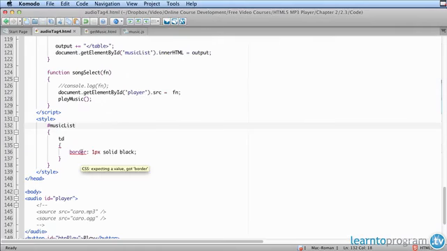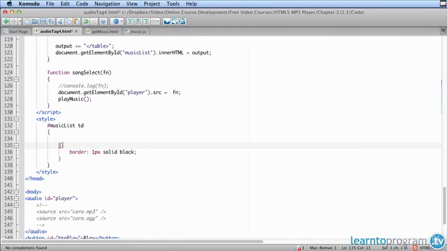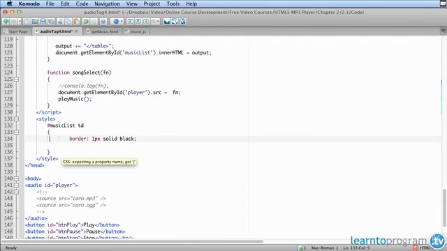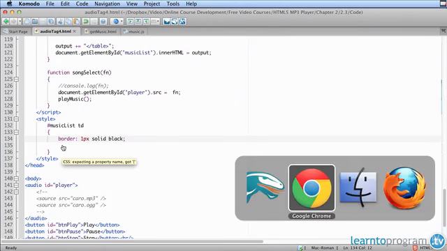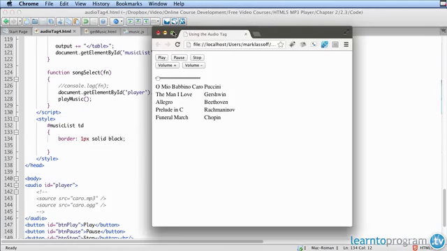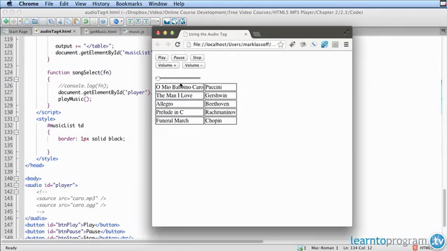And oh, looks like we got some kind. Oh, yeah. That's not right. It's music list TD. Got a little verbose there. All right, a little too much code. Now let's see how this looks. All right. So this looks pretty good.